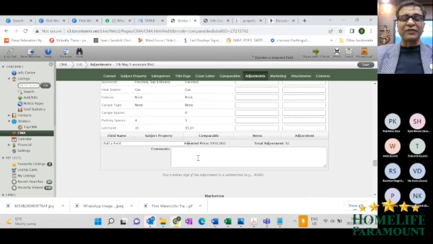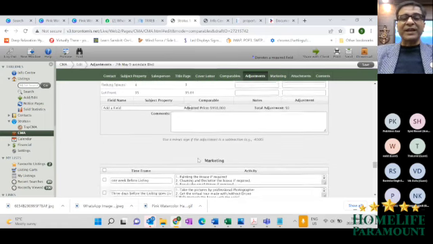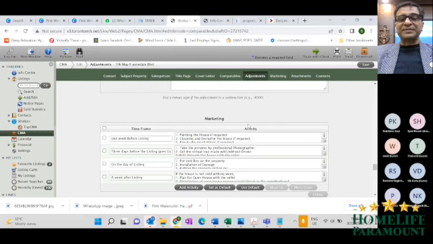I'm going to show you after that how to work with that adjusted price. Then this is the marketing plan. So if you get that listing, what are you going to do? Number 1, I have just written 1 week before listing, and you can save it as default, set as default. Whatever your plans are, you can put them over there.